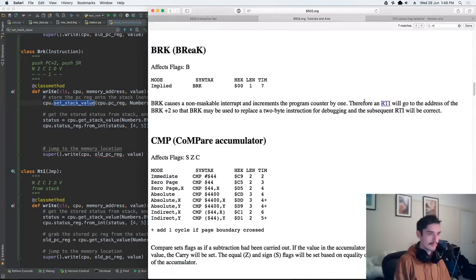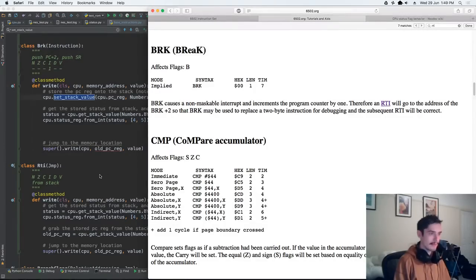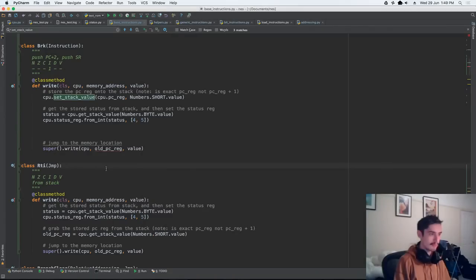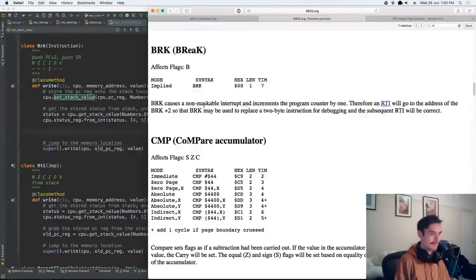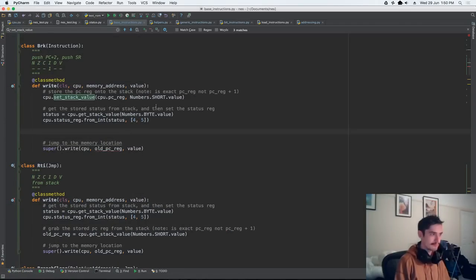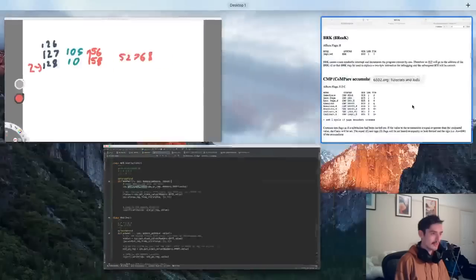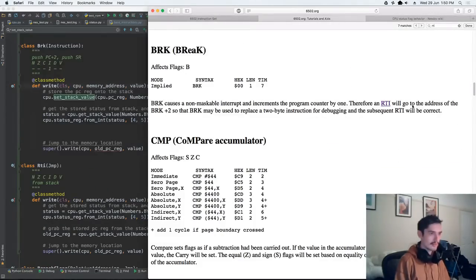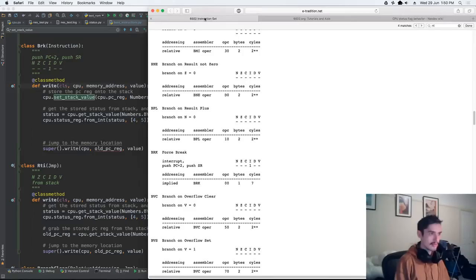And then BRK increments the program counter by 1. Therefore, an RTI will go to BRK plus 2. Is exact. Okay. Increments the program counter by 1. Sure. So store the PC reg, but first break push PC plus 2.